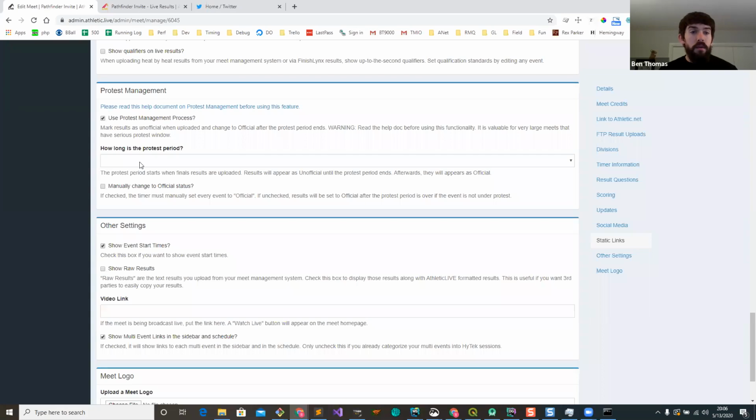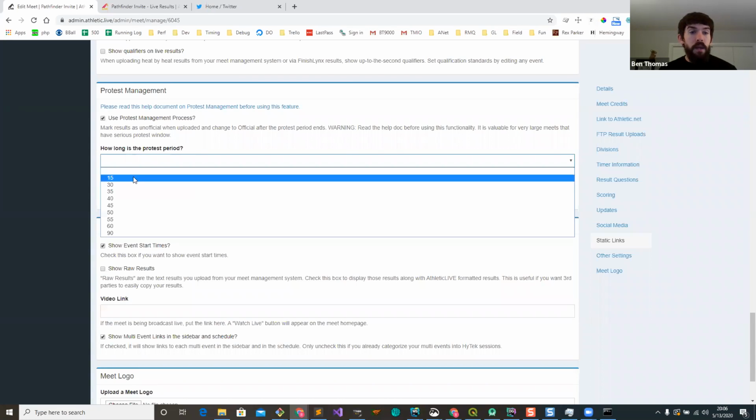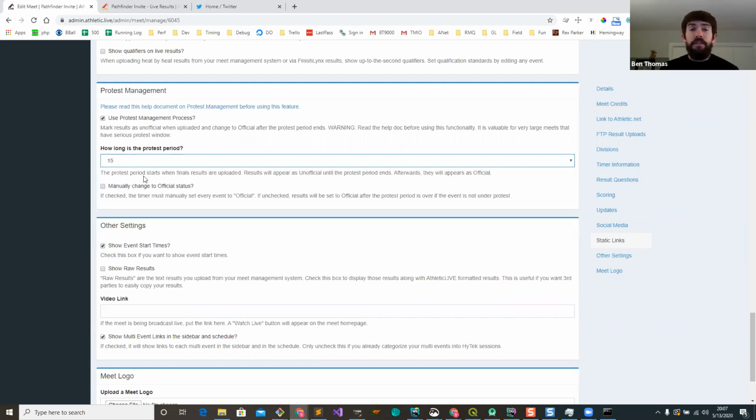And then we decide how long we want the protest period to be. It can be anywhere from 15 minutes to 90 minutes. Of course, if there's a custom period that you need, just let me know. We'll set it to 15 for today. And when this protest period is over, if there have been no protests made, then the status automatically changes to official. There's also a checkbox here for manually changing to official status.